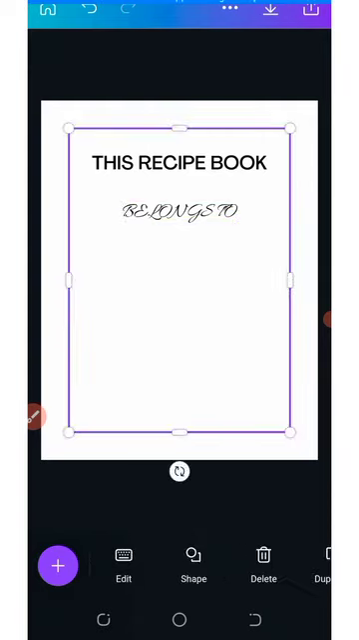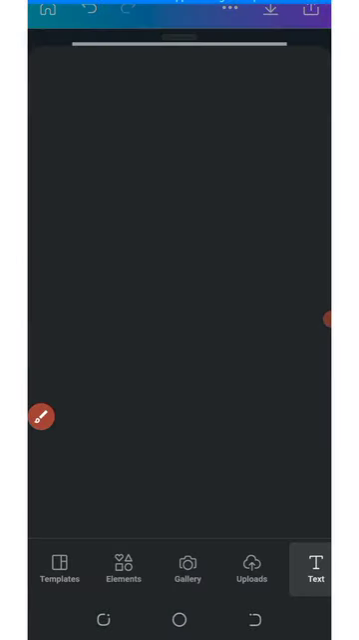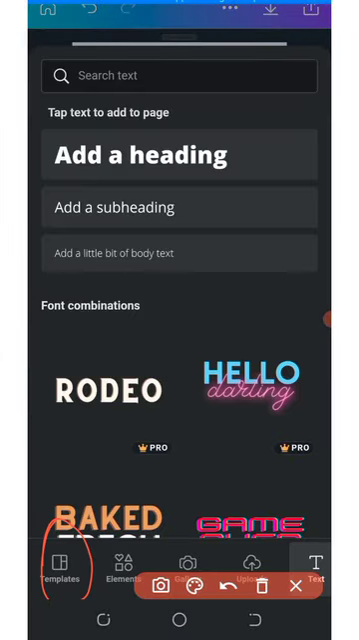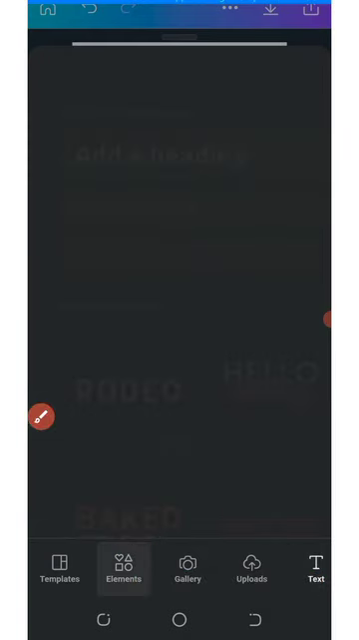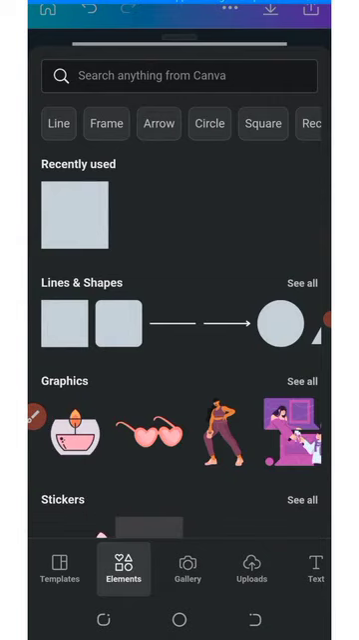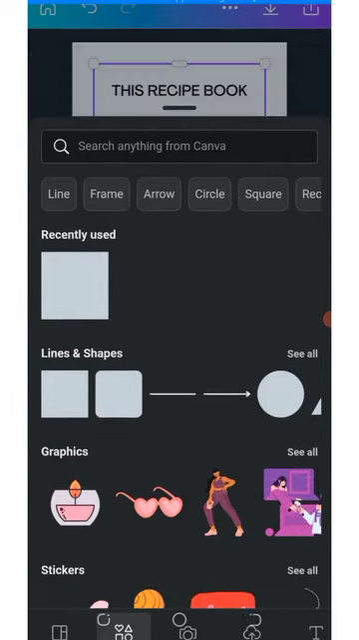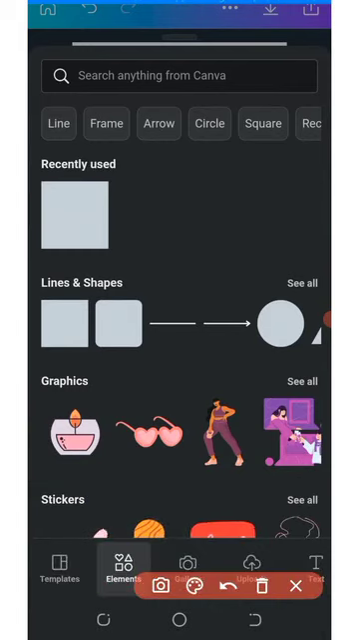So I'm going to click outside the work and then I'll click on plus. This plus here. I'll click on element because I want to add a line. When I click on element, it's going to load. You can see the line here. If the line doesn't appear, you can actually search for it with this search button here.